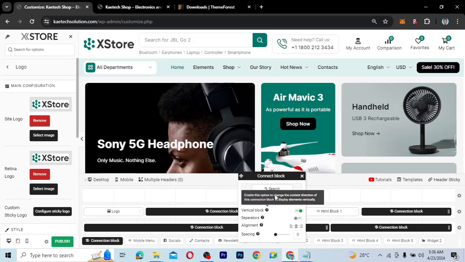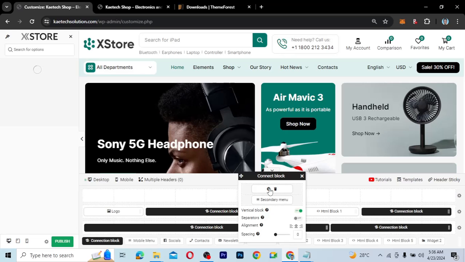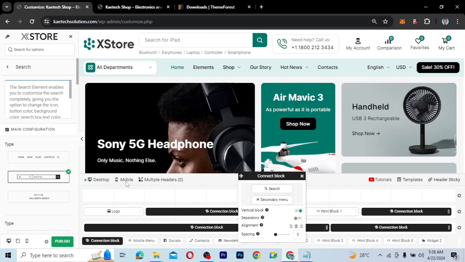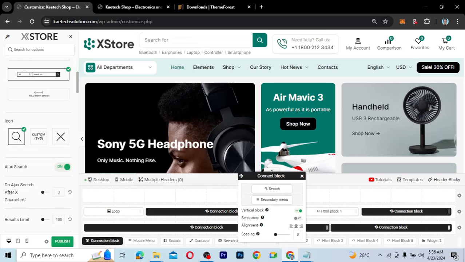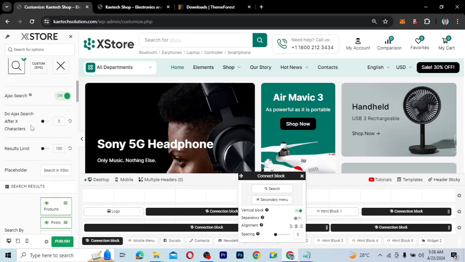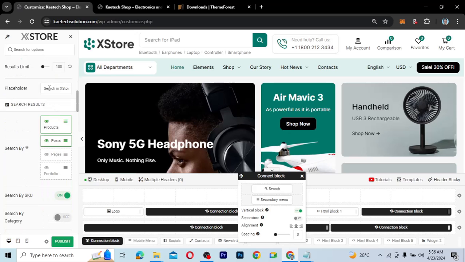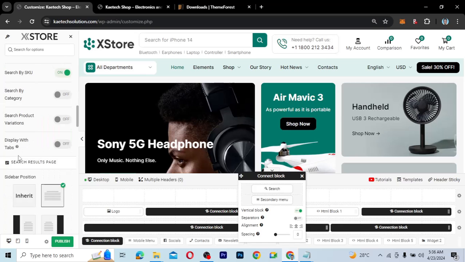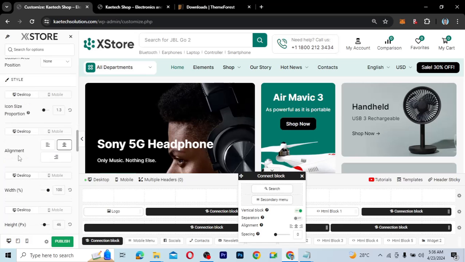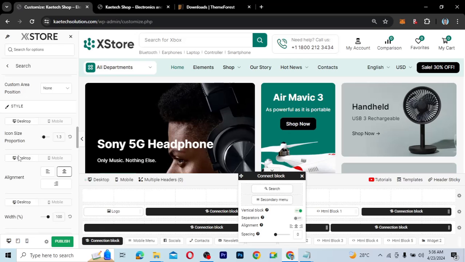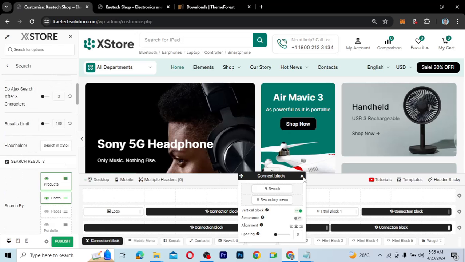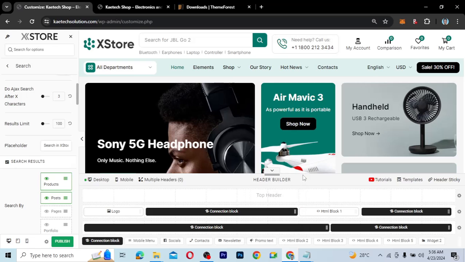So with a connection block, you can go inside and change your settings for the search. Over here is the search. You can change how the search looks and everything. As you can see, you can set up everything, like search in Xstore and a whole lot of stuff. You can change all the settings that you need to change. So that is with the connection. The same thing applies to the secondary menu over here. So I'm going to close this one, and then we come to the next one, which is the HTML block.